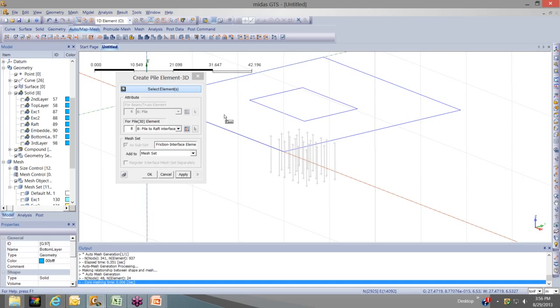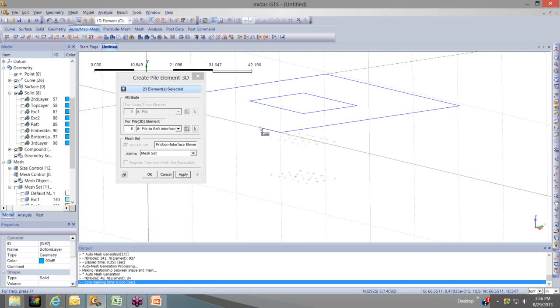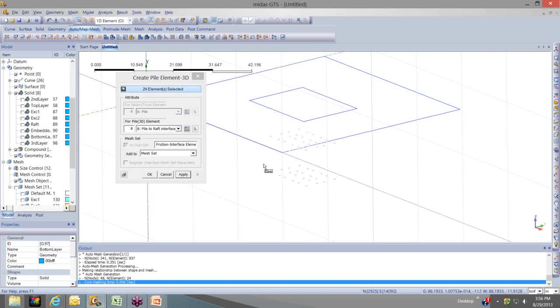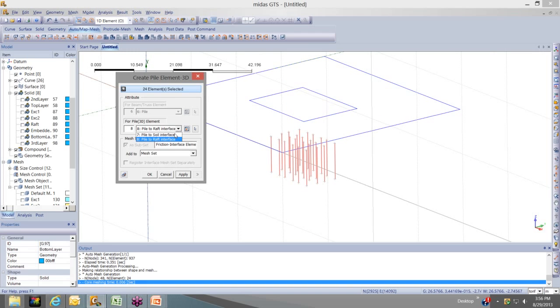Okay. Select the elements. So we'll select the piles. Obviously, missed one. There we go. And then select pile to soil interface. We'll tell the program to specifically calculate the interface between the pile and the soil. So for soil structure interaction type projects, you'd have this option available to you, and this is specifically important, for example, for seismic analysis. So that's how you would account for soil structure interaction.